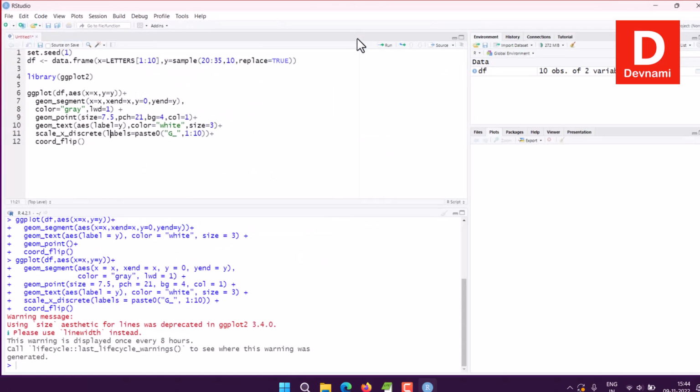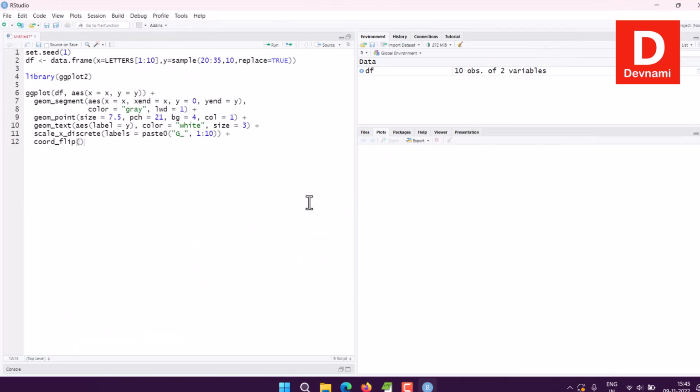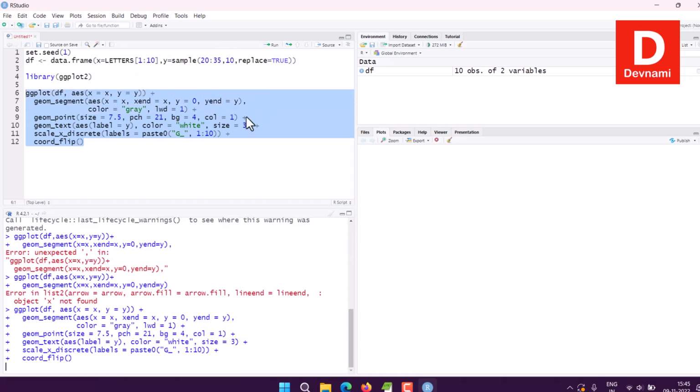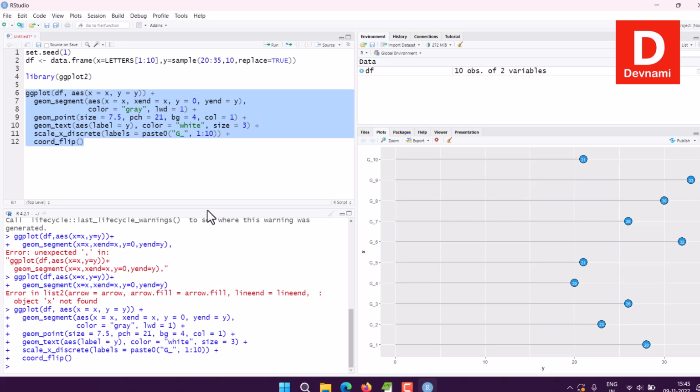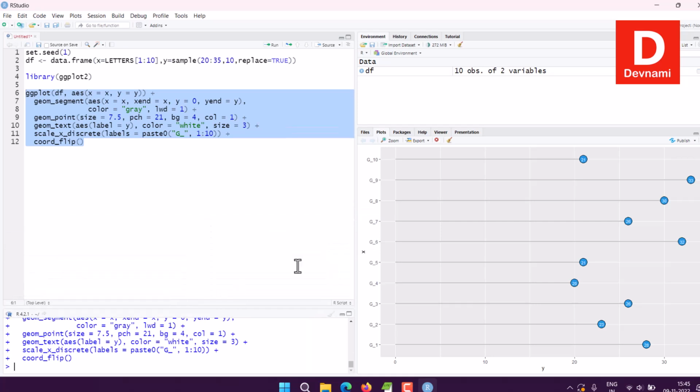If there are any errors, we will take a look at that. Now we can select this and run it to see if it draws something. So here you see we have our custom text label on our y coordinate, right? So this was for building a lollipop chart using ggplot.